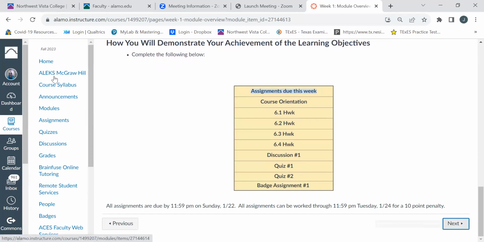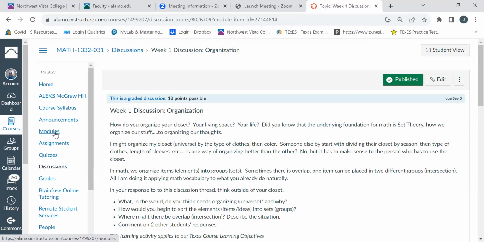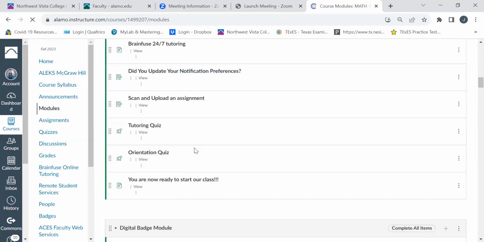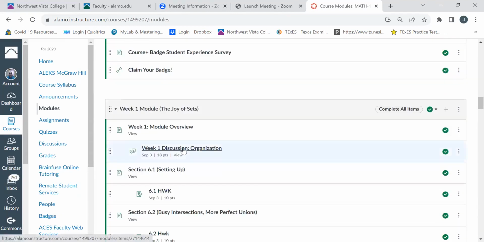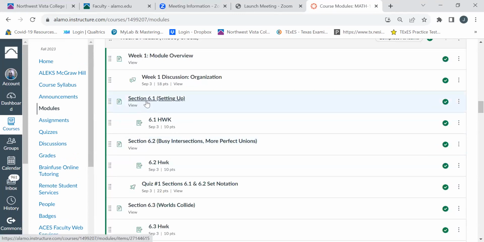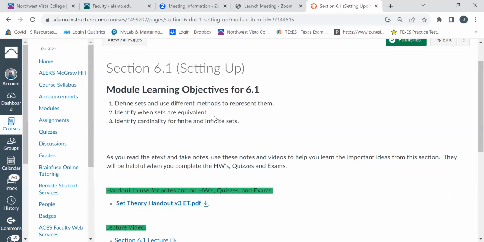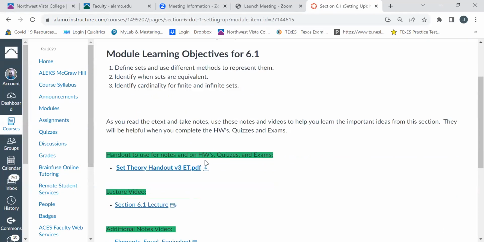And then after you've gone through and read that module, you will have a discussion. Make sure that you read the discussion, what it's asking you, answer it, and you'll be good. And then I just broke them up into sections. So each of the modules has all the sections. For each section, I'm going to tell you what you're going to be covering. There's a handout, and there's the lecture video.